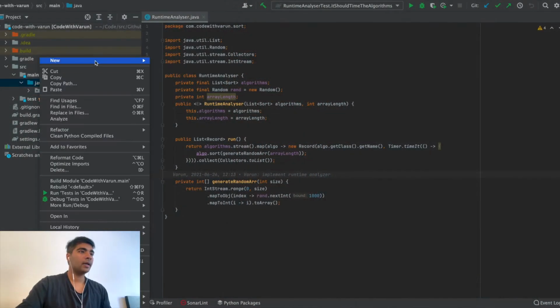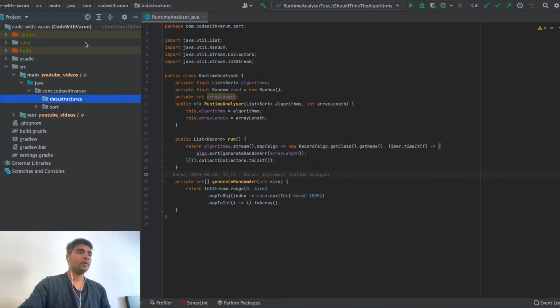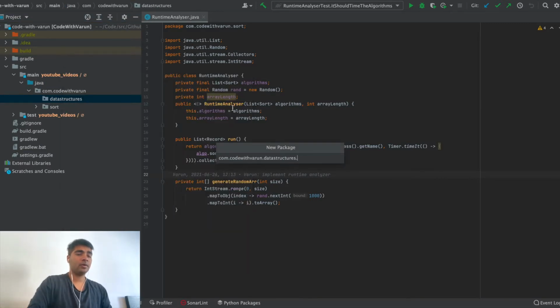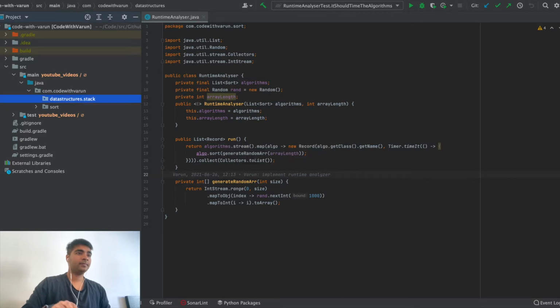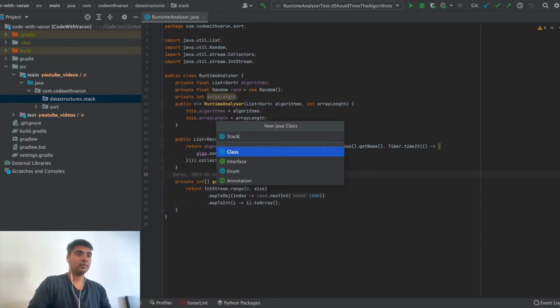Head back to our IDE, and welcome back to my IDE. So here we're going to create a package and we're going to name it com.code.varun.datastructures. And here we are going to create another package called stack. Inside that we need a class Stack.